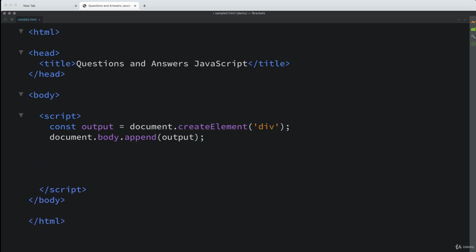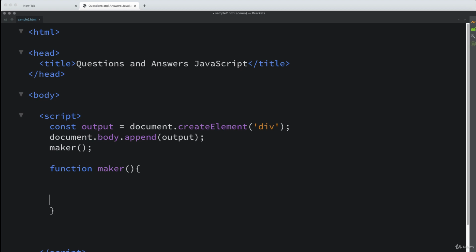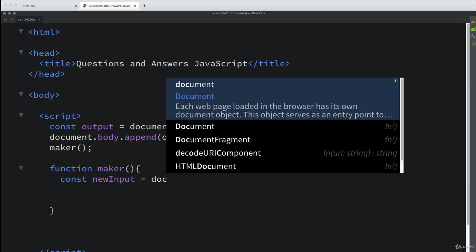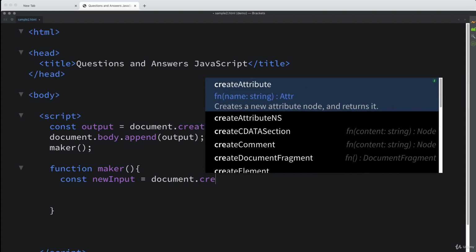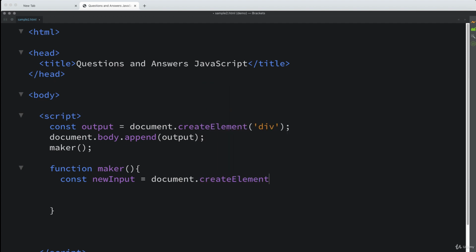We also want to create a function that's going to add an input and add the event listeners on the input element. So creating a function, we'll just call it maker. And for the function itself, we're not passing in any data. What this function is going to do is create a new input. Every time the function runs, it's going to create a new input and assign all of the key event listeners to this input. So create element, and creating an element input.